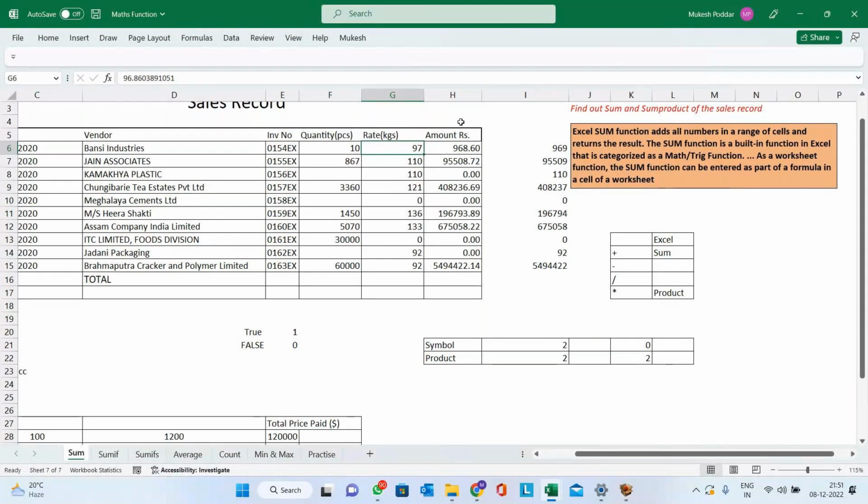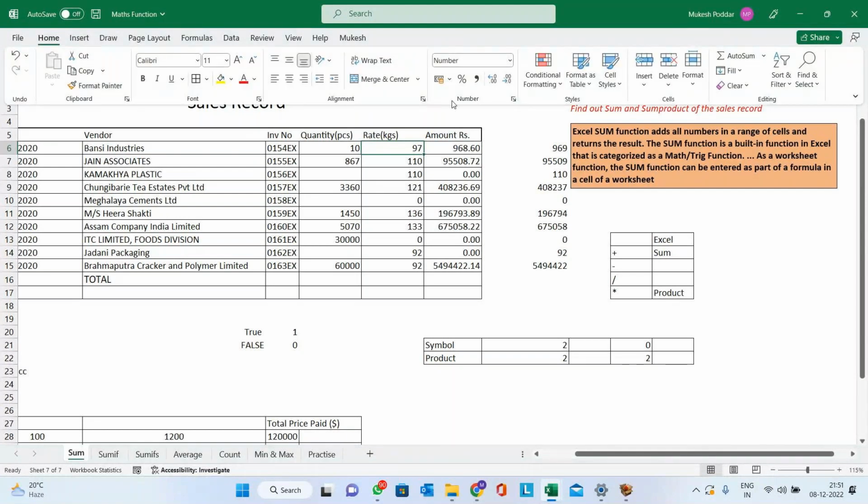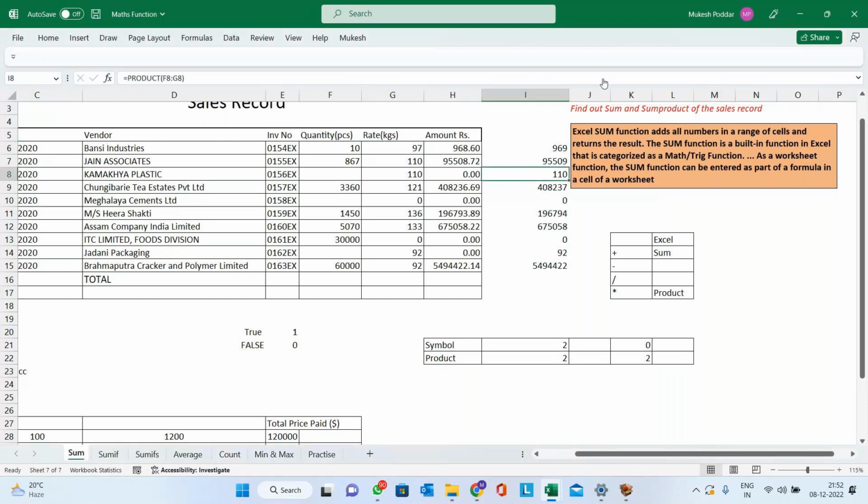How? You can go to Home and you will get one Number option over here. From here you can round it off, and you can increase the decimal and decrease the decimal. Getting this, everyone? Yes or no? Yes, sir.